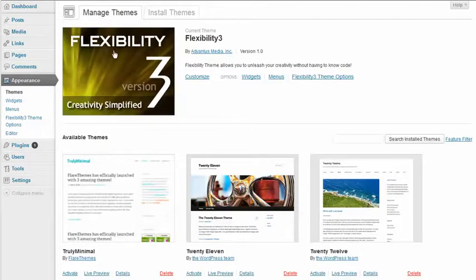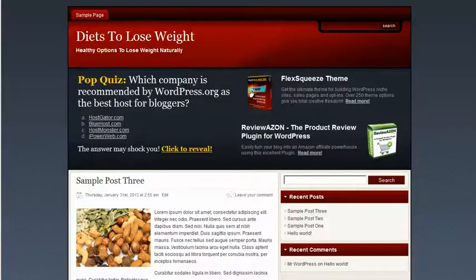So now that the Flexibility 3 theme has been activated, let's have a look at the website. And as you can see, it's a pretty dark website, very busy, very dark top feature here. And I will show you how in a few minutes you can make this theme your own and beautiful.